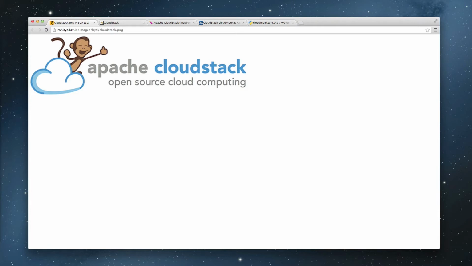CloudMonkey was written in Python and is powered by Marvin. It has about 500 lines of code and uses functional programming, which makes it highly maintainable. To know more about Marvin, CloudMonkey and how they work, check out a screencast I made on the same, the link of which can be found in the video description and on my blog.